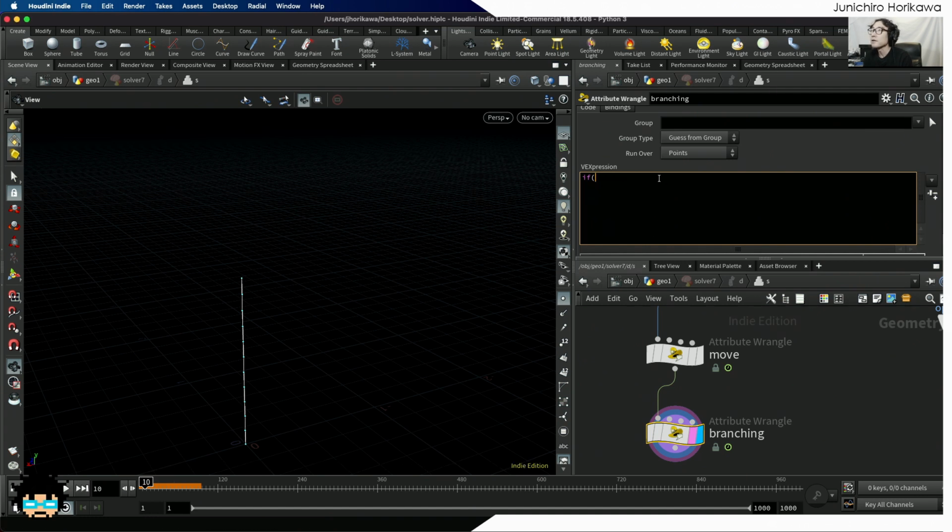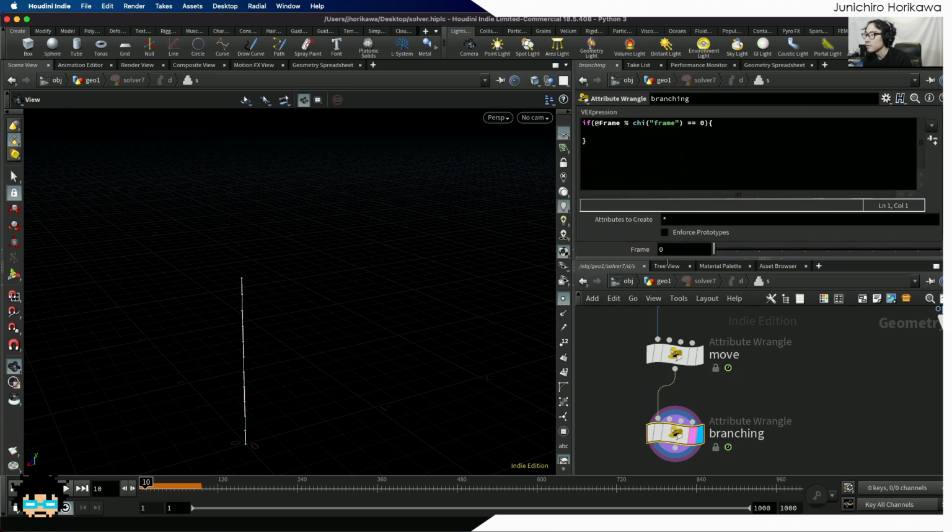So let's create an if condition together with the frame, and create the modulus remainder calculation with some parameters. And if it's equal to 0, then do the branching. Let's promote the value here. Let's say around 20. So every 20 frames, a new branch will be created.